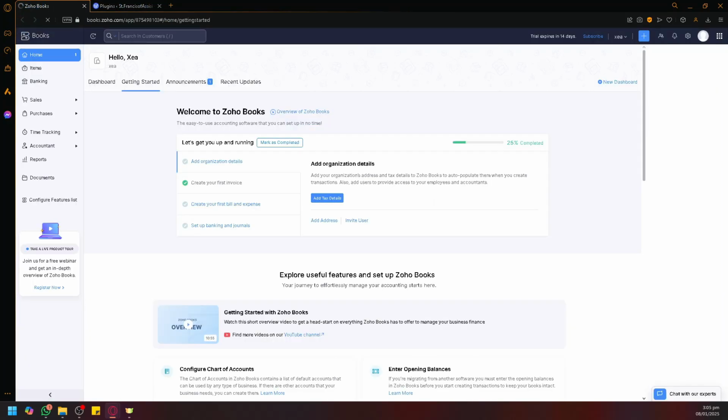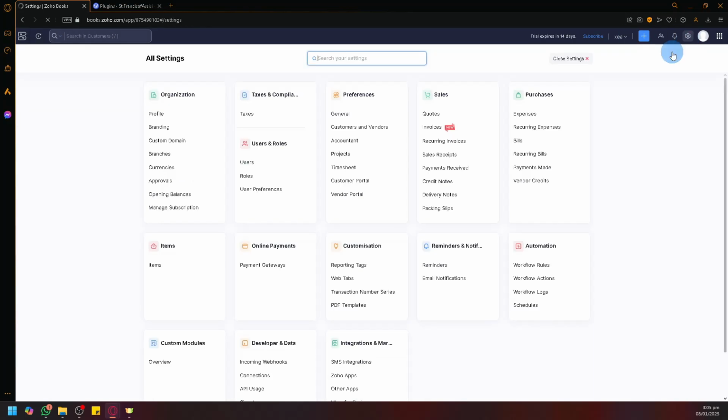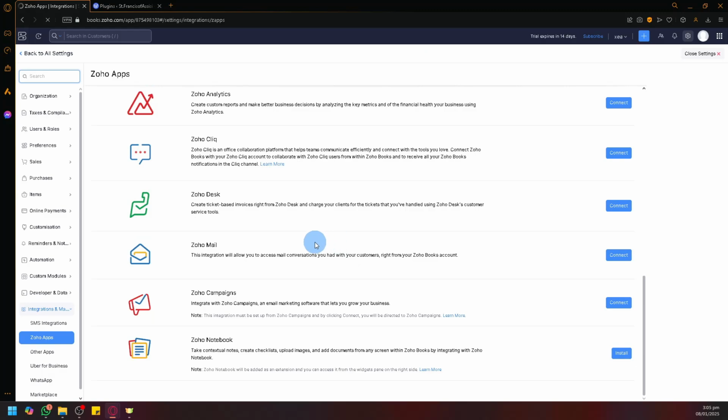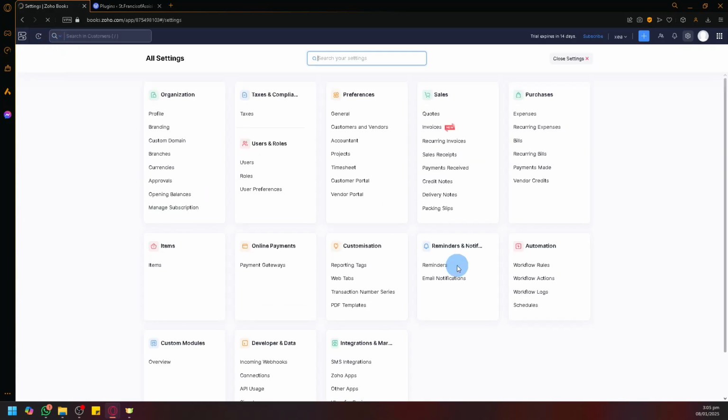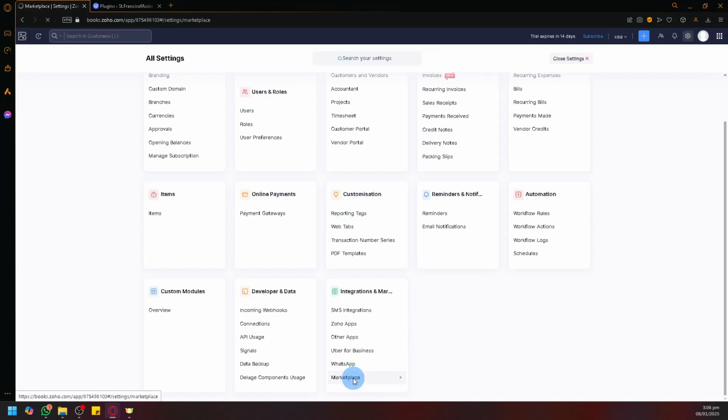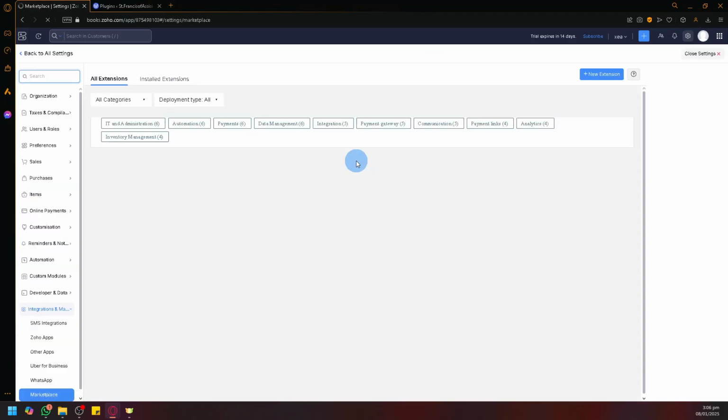So what we're going to do is we could both check out Zoho Books over here, click on our settings over here on the top right, and over here you will be able to see integration and marketplace over here. So in this page, you can check out the different Zoho apps or like different Zoho tools that will allow you to connect with your WordPress over here. It's either in the marketplace over here in the extensions.